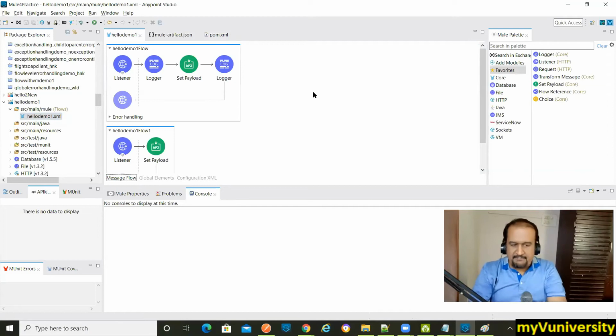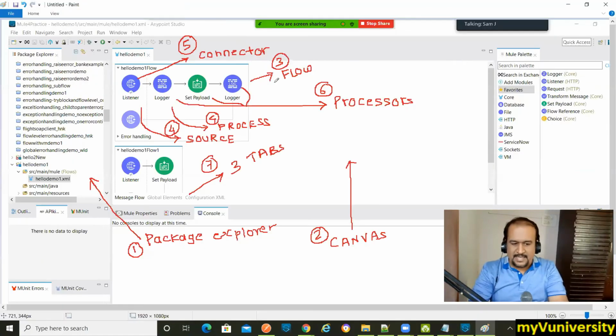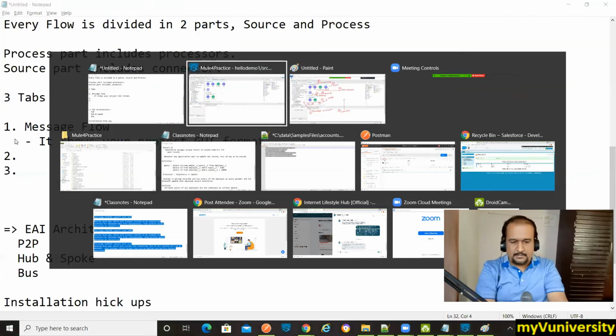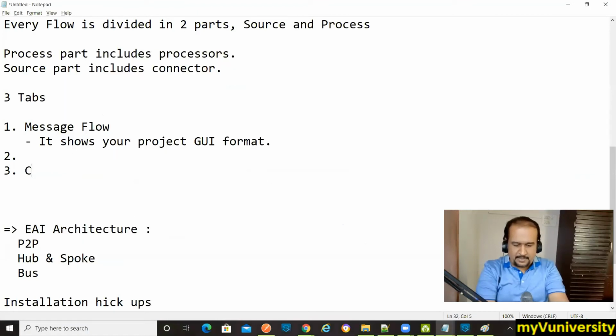Now remember, every project is getting represented or converted into XML format. In Mulesoft, every project is in XML format, so whatever components are there are also in XML format. So you may put it like this: one, Message Flow; two, Global Elements; and three, Configuration XML. I told you what happens with the Message Flow. Now, the third is nothing but Configuration XML.